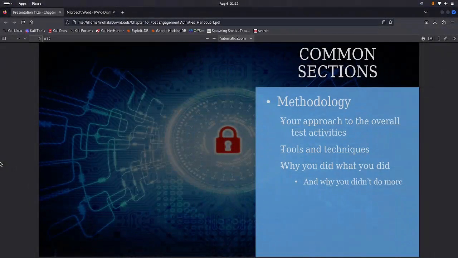Then comes the methodology, your approach to the overall test activities. How did you do it? What are the things you did to get the RCE or find the vulnerabilities, obviously.